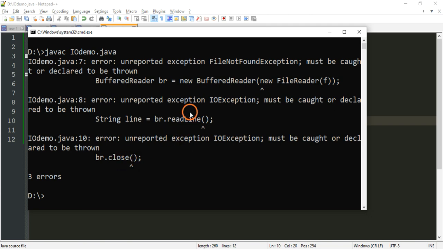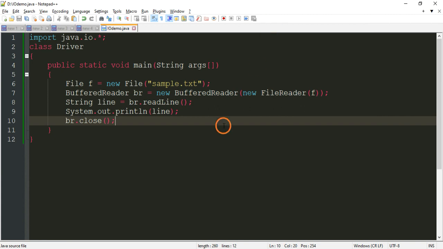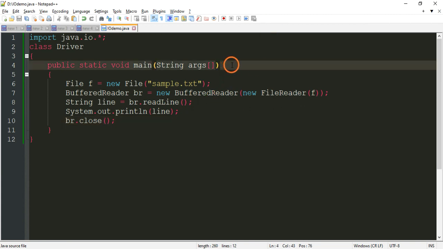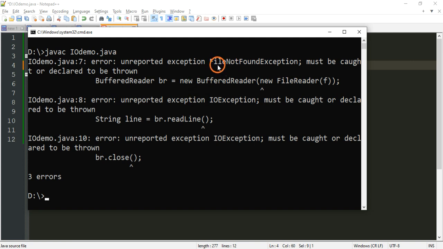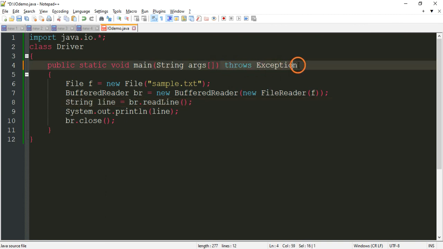To remove these errors, you can use try and catch blocks, or here at the end of main method, you can write throws Exception. Exception is a predefined class. This is the super class for all exceptions. If you are throwing this exception, you are indirectly handling FileNotFoundException and also IOException. You can write try and catch if you want, but this is a simple hack. Throws Exception, that's all.